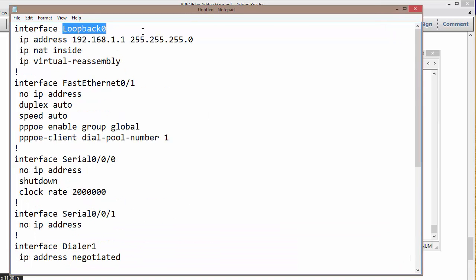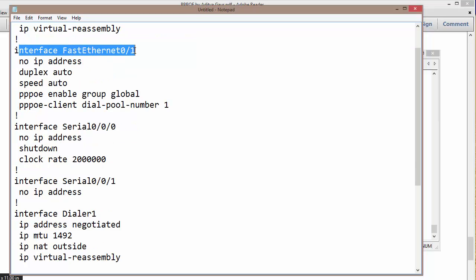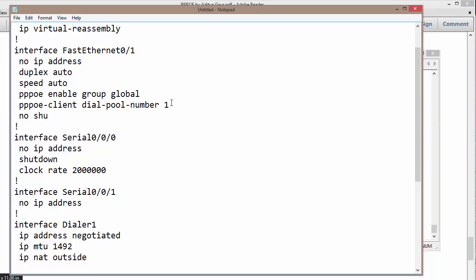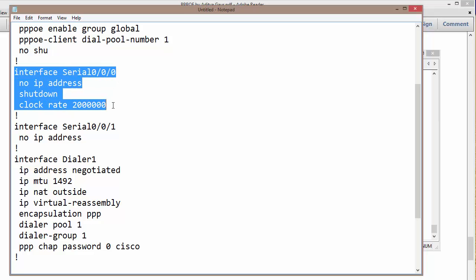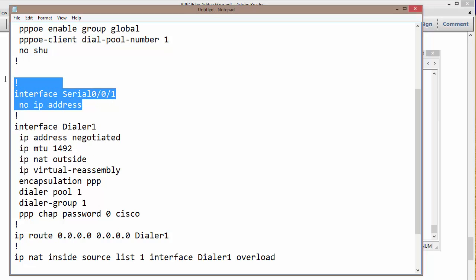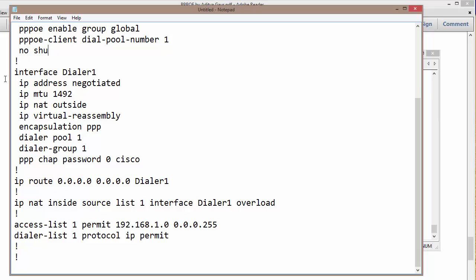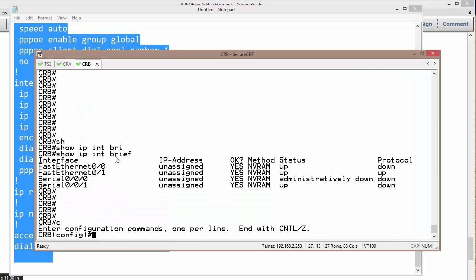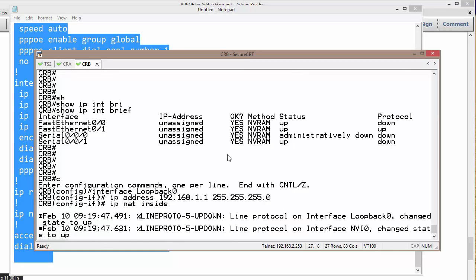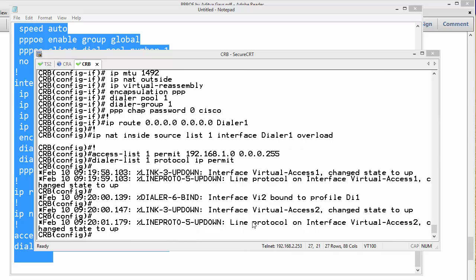So the loopback interface is going to emulate a LAN. This is the physical interface. Here I also need to execute the command no shutdown. So no IP address, duplex auto, okay. The serial interface I don't need to configure. Yes, we do have the dialer interface and the route as well. So Ctrl+A, copy and paste on the other router. It may take a little bit of time because we want to run NAT on this router.